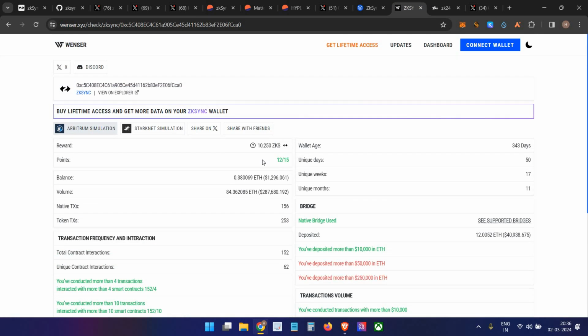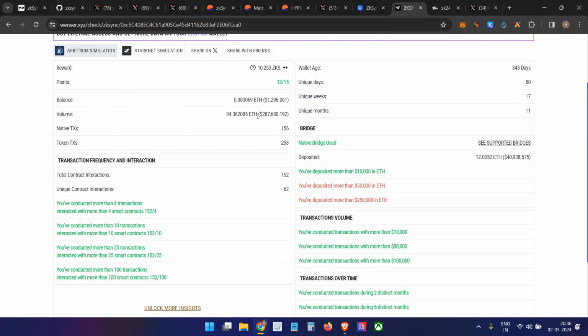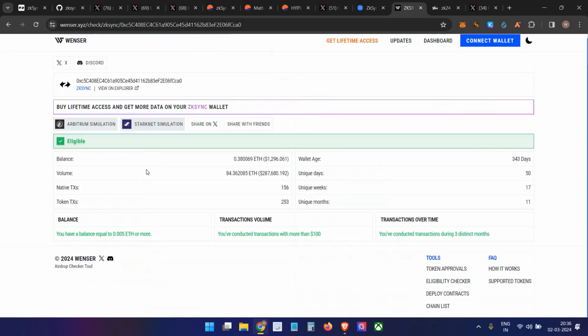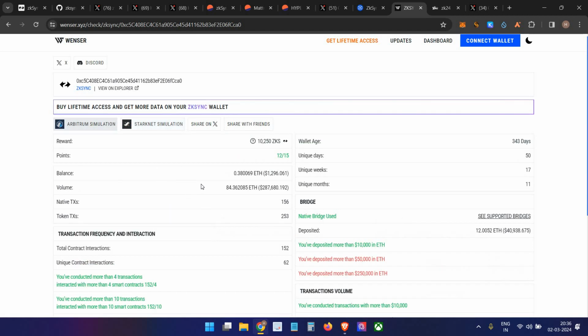And you can also use this Venser website. You just copy paste your address, search your statistics, and you can find out what is the total volume you generated, what is the amount of tokens bridged, number of unique months, days, volume, number of transactions. Everything can be tracked here, and whichever you feel is low, you try to improve them. Along with this, on the same page you can click the Starknet simulator and see whether this wallet is eligible as per the Starknet eligibility criteria. So you try to meet these 2 requirements and you are good to go.